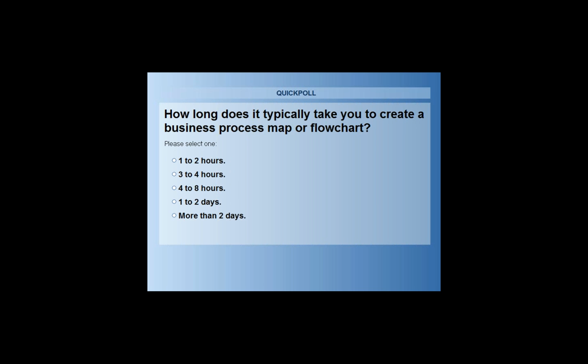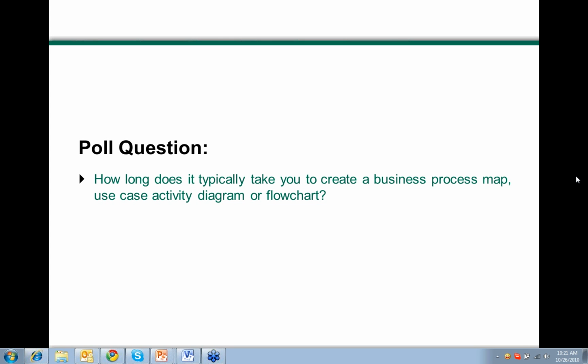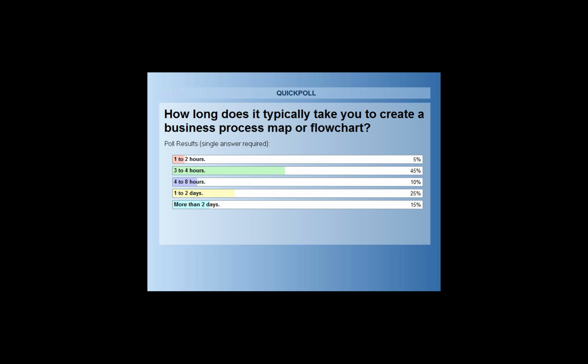And so that's one of the reasons that we're bringing something like Raven to market, which is to put more people in position to create process models, create process maps without having to draw them. So one more second here. We'll close this poll and share the results. So 5% can knock it out in a couple hours. 45% is in the 3 to 4 hour range. 10% 4 to 8. 25% one or two days. So you see, right, that this is a non-trivial exercise.